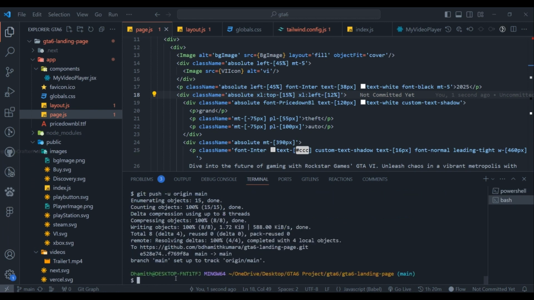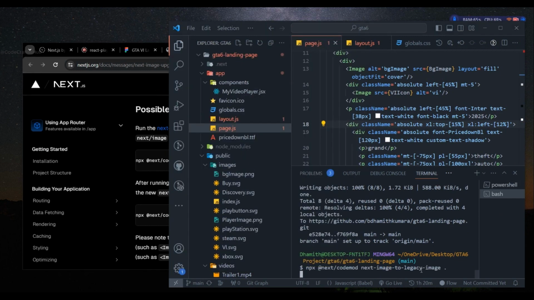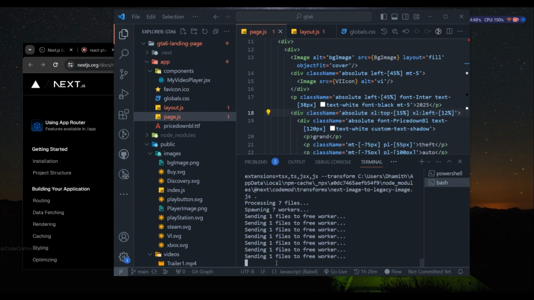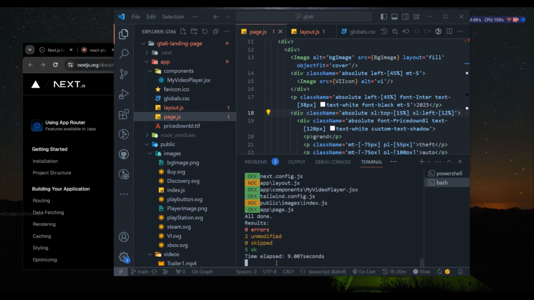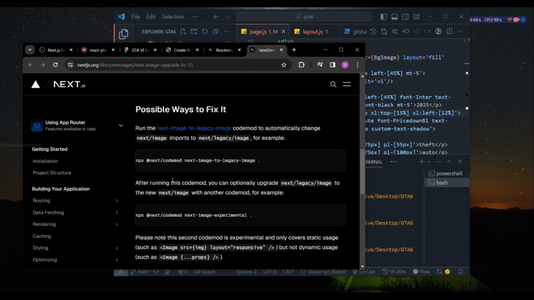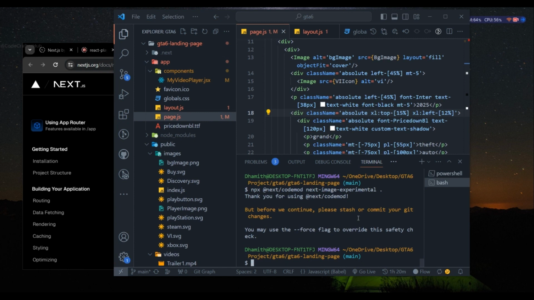Now I am going to use that method. First I am going to copy this and I am going to paste in here. To use that second command, we need to push our code to our repository. Now I'm going to do that again.